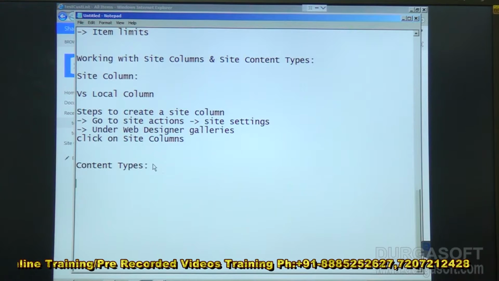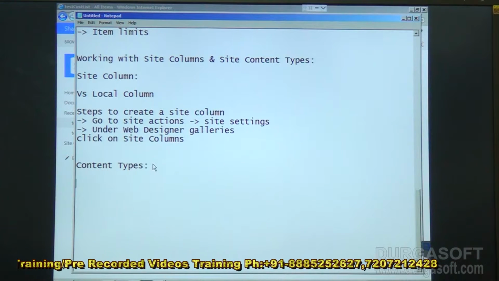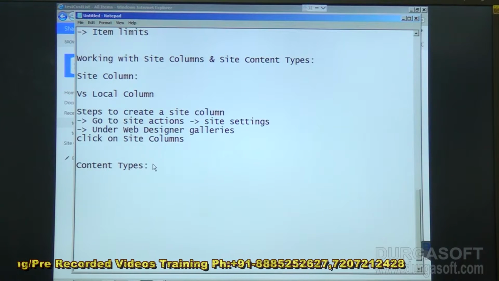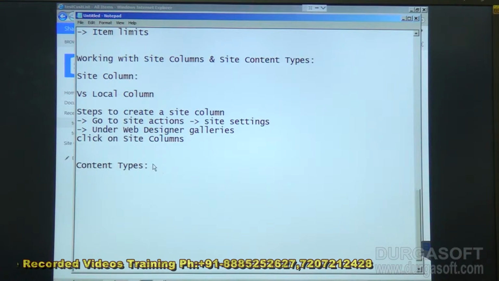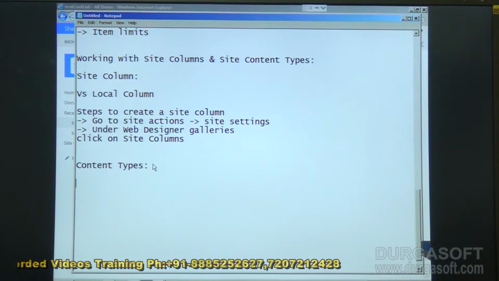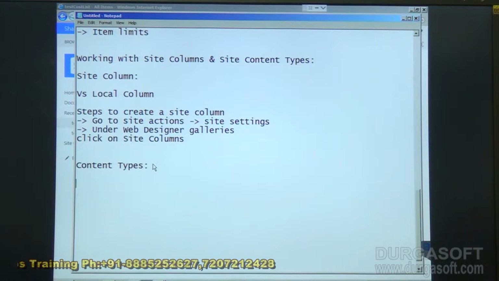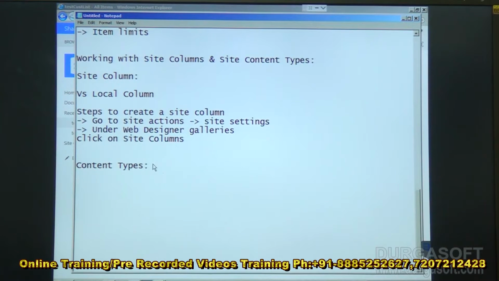Where do we use these content types in real-time scenarios? Every company might follow their own standards. In having standards, you'll have some set of policies, procedural documents, right? You have to follow your own stuff. So while providing the offer letter, relieving letter, every company will follow some templates. So those are nothing but these content types in SharePoint.